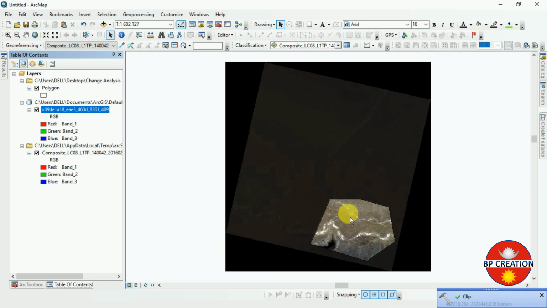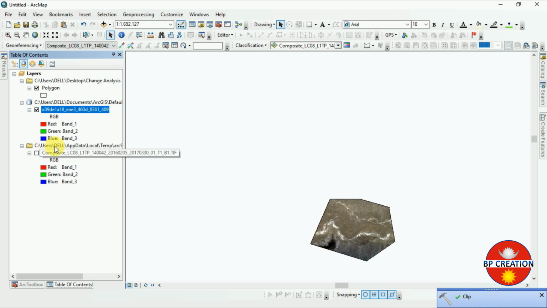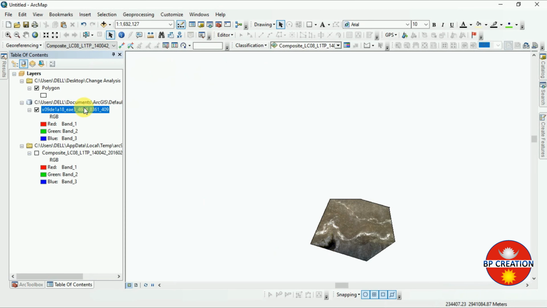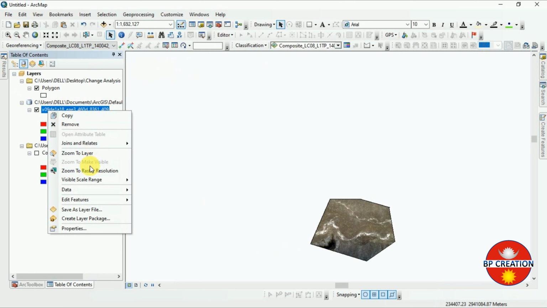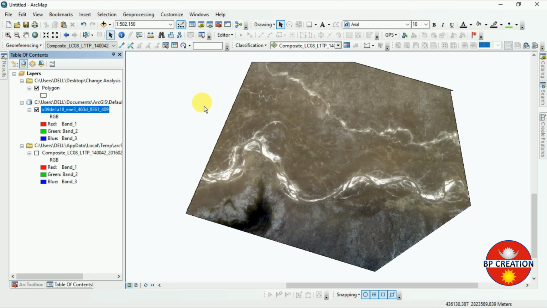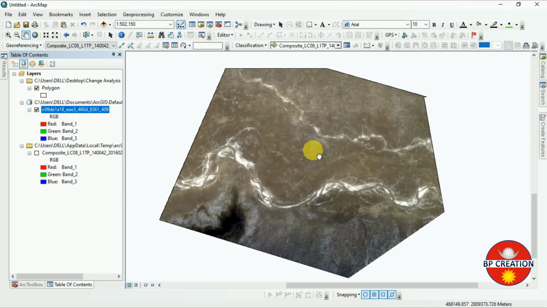Now after this I am gonna close this, and this is our area of interest. This is our area of interest. You can look at here. This is the area of interest that I have created through the shape file.